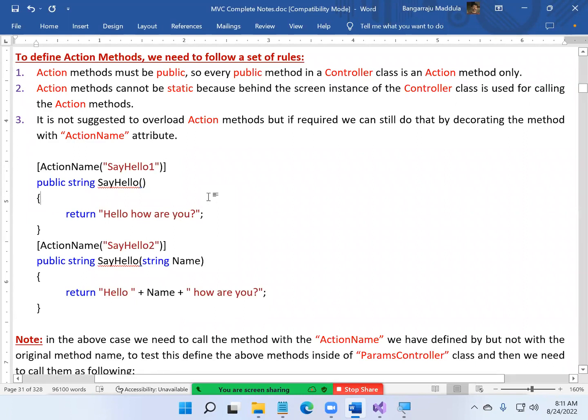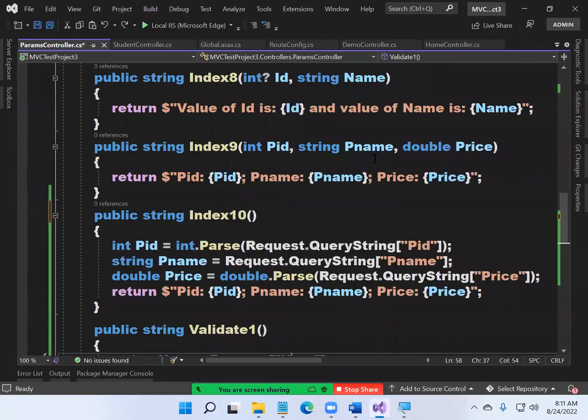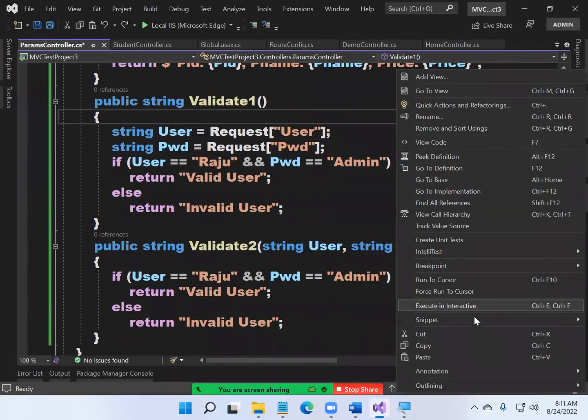Overloading of the action methods is not suggested. Yesterday someone asked this question: can I overload, sir? Yes, we can overload. You can overload action methods, but still that is not a suggested option. It is not at all recommended to overload action methods. Why, sir? Because, watch here.